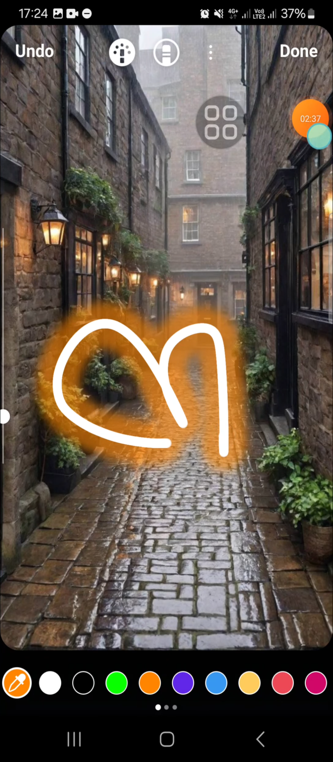Okay guys, and that's all the way to draw fine line on Instagram story. I hope this tutorial will be useful for you.